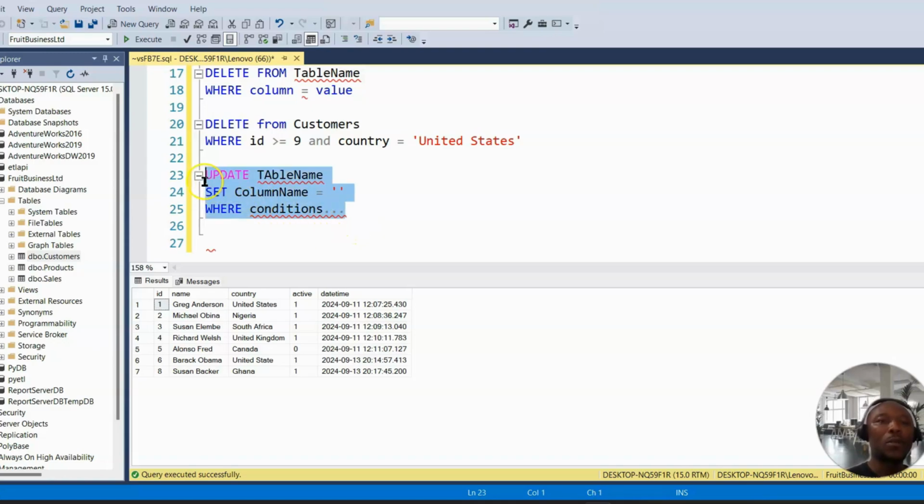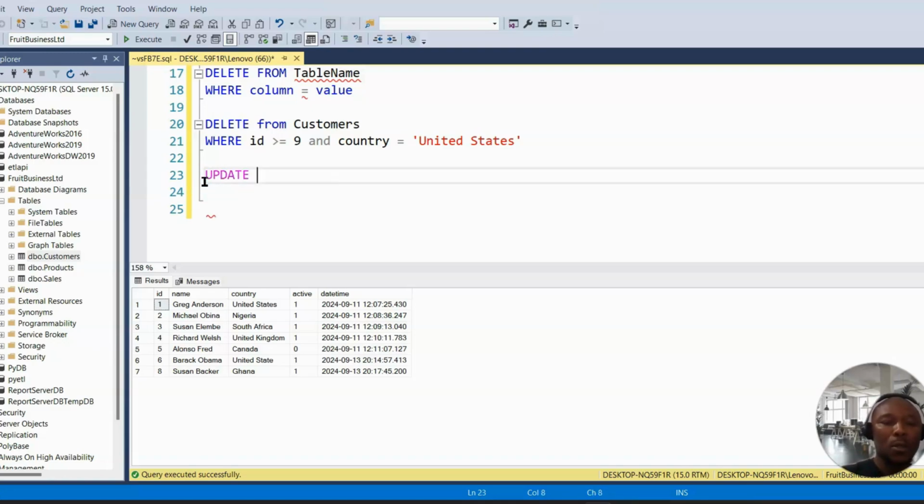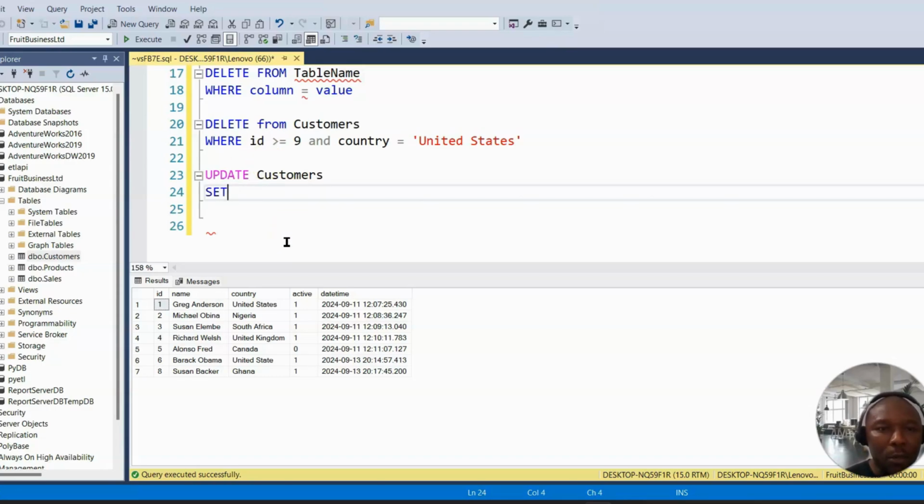Okay, so let's run something. Update customer. We are updating the customers table now. Set. So what are we changing? We are changing country. We are replacing country with something else. Set country equals, anywhere we find United States here, we're going to change it to Mexico. Okay, set country equals Mexico.